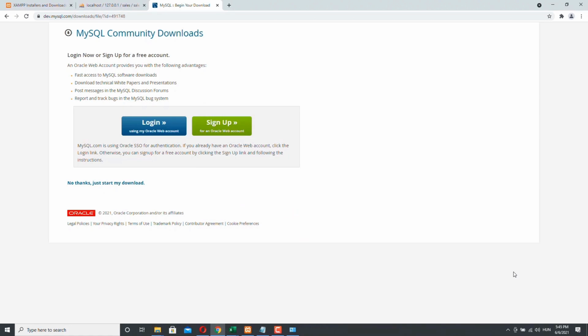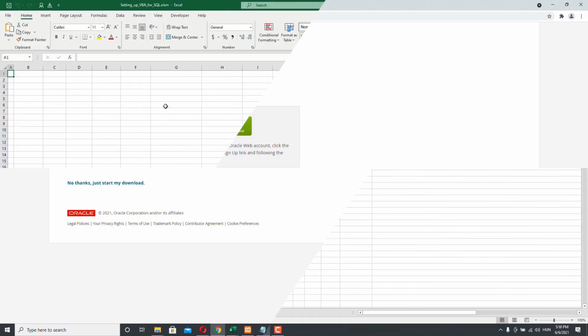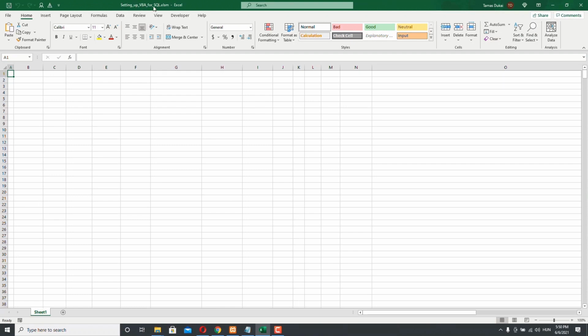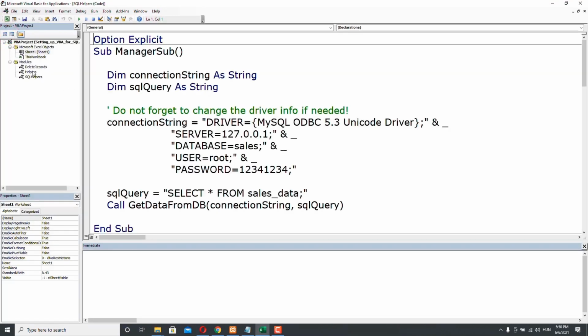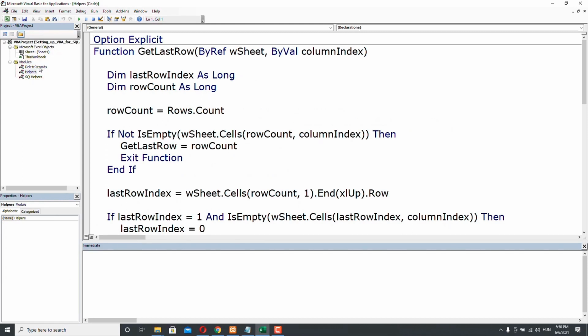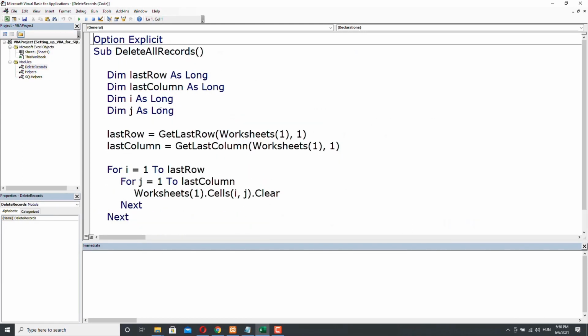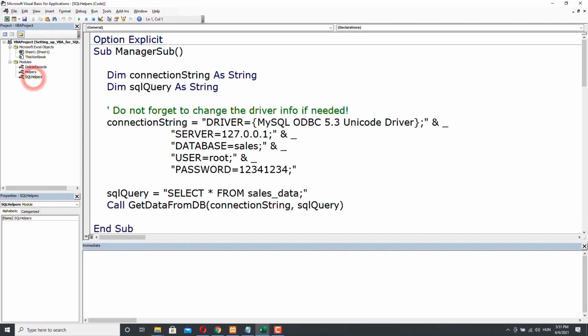Now that we have successfully installed the ODBC driver, we will be finally able to use SQL in our VBA code. I have opened the Setting Up VBA for SQL.xlsm workbook. Let's go to the Visual Basic editor. I have 3 modules in this VBA project: the Helpers module. I also have a Delete Records module. But now we will talk about the SQL Helpers module.